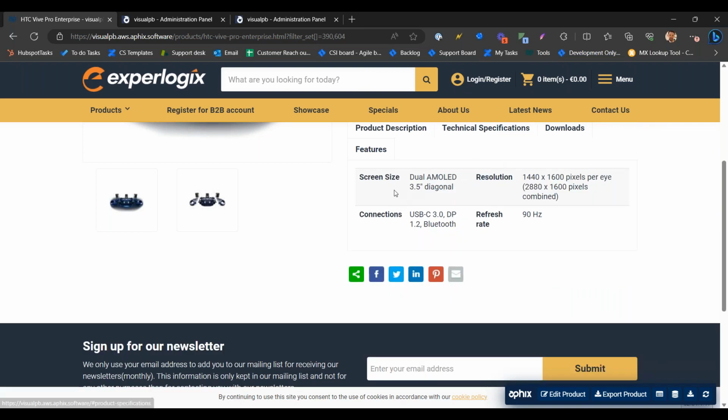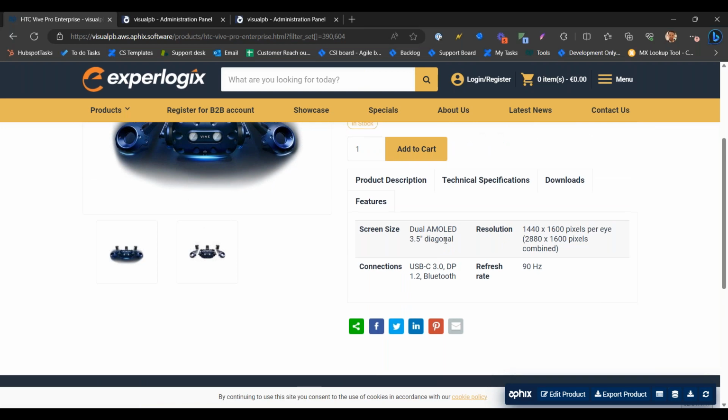In this case here, I've just put some basic specs. I haven't put everything here, but in terms of technical specifications, we can very clearly see what's the screen size, what's the resolution, what's the refresh rate, and what are the connections to the product.